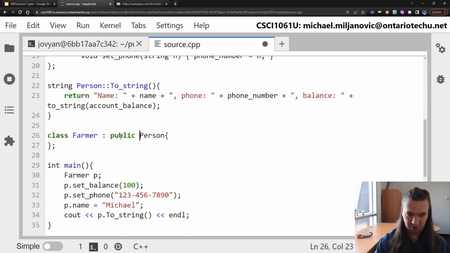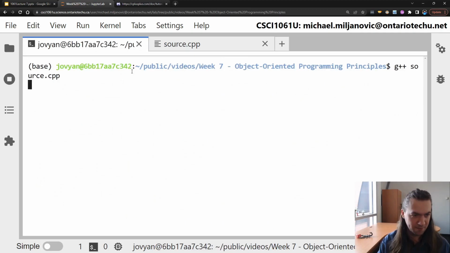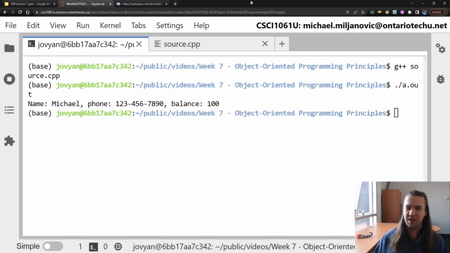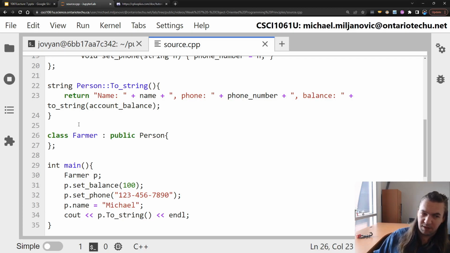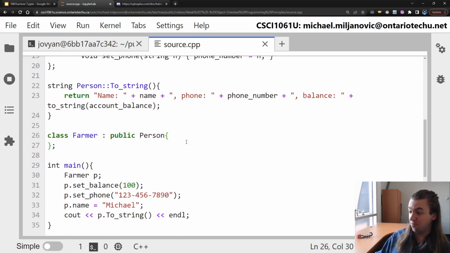We're going to make this public because I want it to work. And hopefully that should fix my error. Indeed. And look at that. Everything is the exact same, but I have a farmer instead of a person now. Which is interesting because what it means is that I can still make people who are not farmers if I really want to and do all the same stuff, but I can also make a farmer do other things.